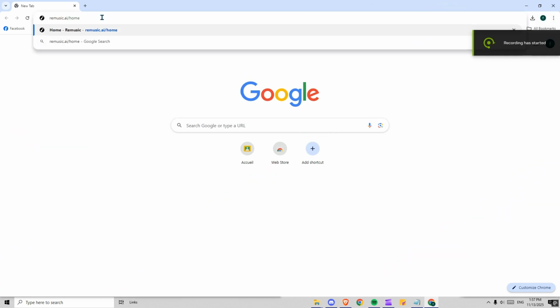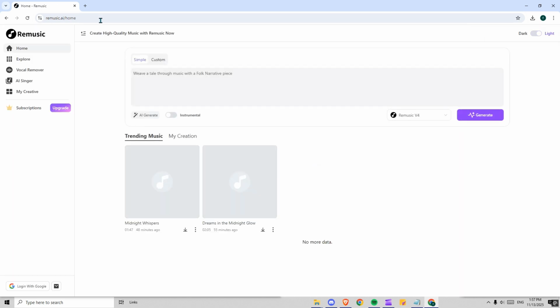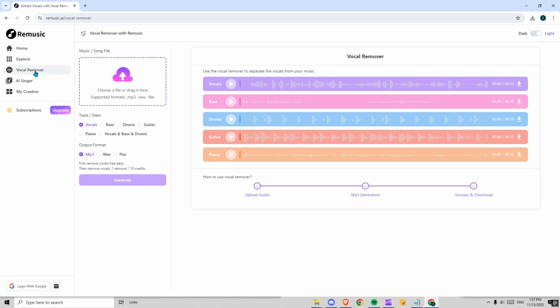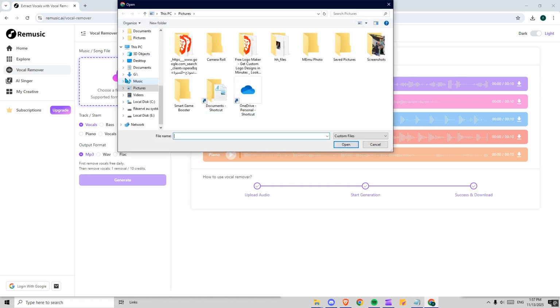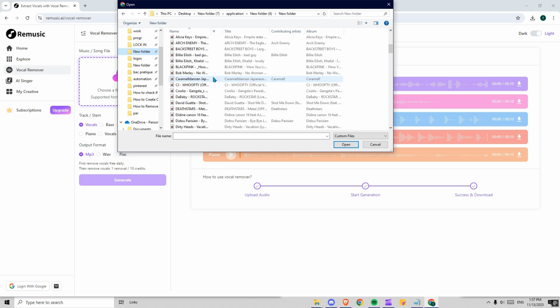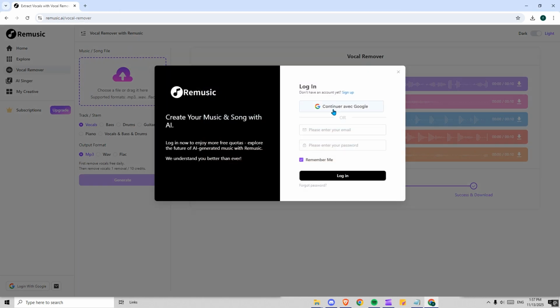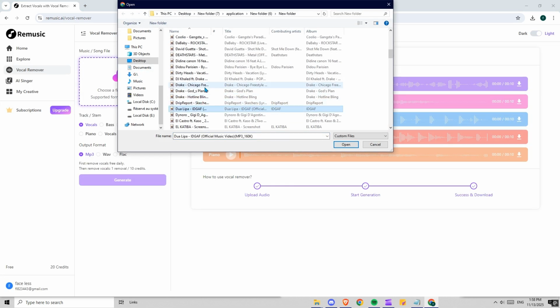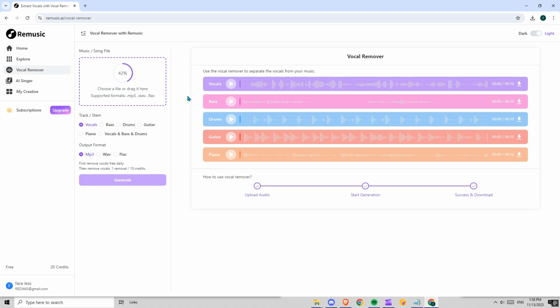You'll land on the Tools page, which says Vocal Remover. Remove vocals from song with AI free. Click on Choose a file, or drag and drop your audio file. Once uploaded, you'll often have the option to choose what you want separated: vocals, bass, drums, guitar, piano.